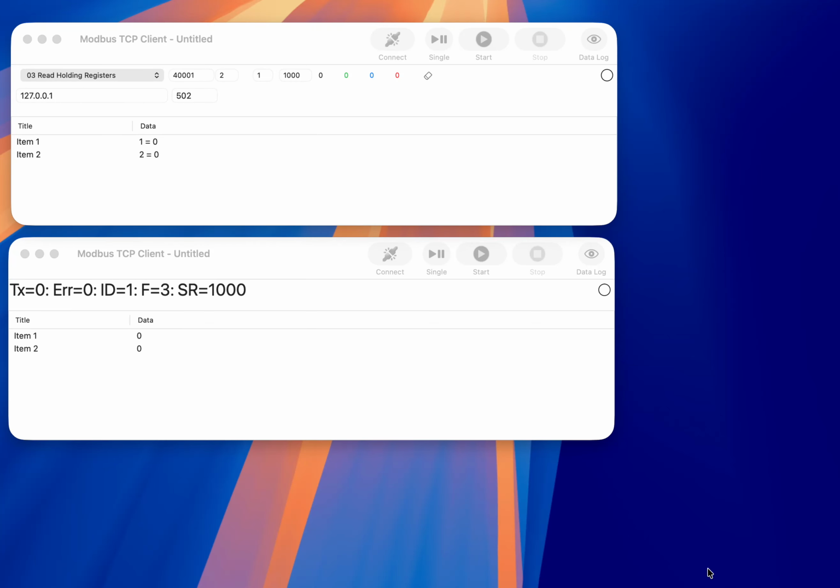Here's a quick explanation of the new version, version 1.4 of Modbus TCP Client. In this version, we've got a few changes, and this video is just going to show what those changes are. So we've got two versions on the screen here. This is the old version, version 1.3, and here's the new version 1.4.